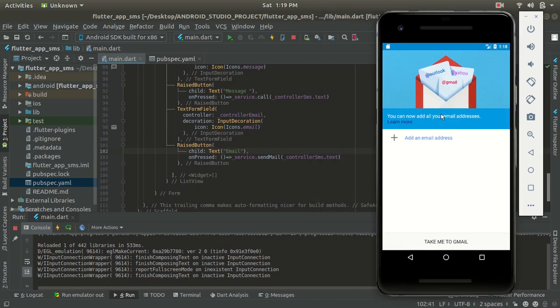As you can see, whenever I click that send button of email, it just redirects me to my email app, but I haven't provided anyone over here, so I do not have one.